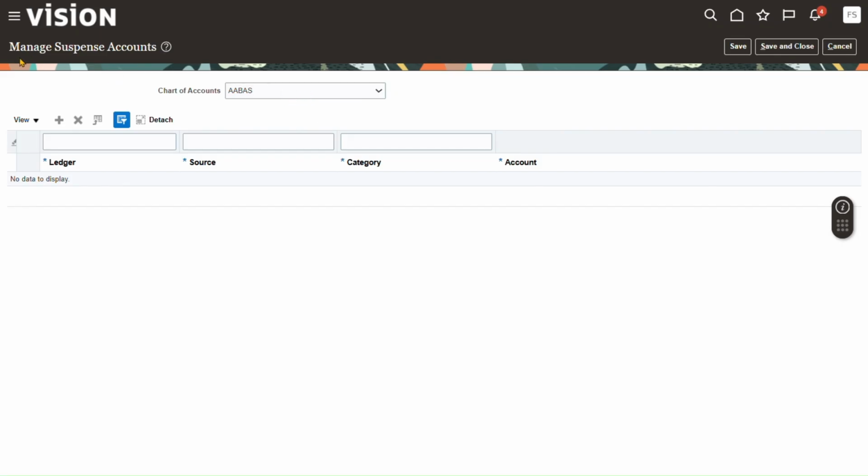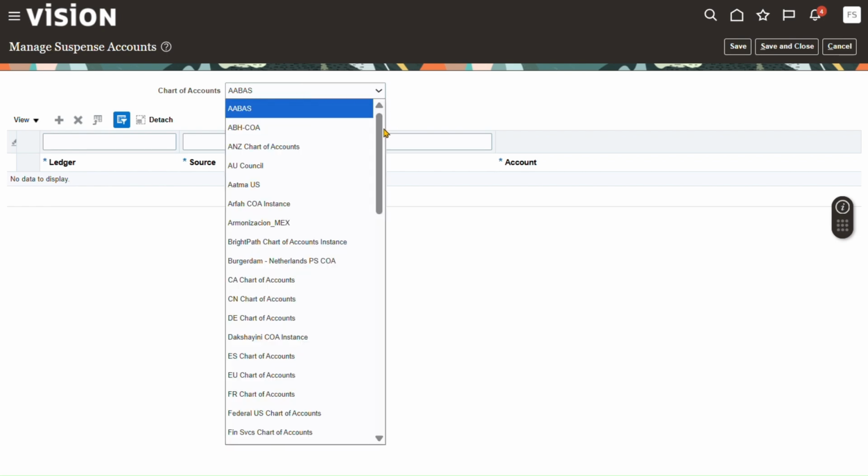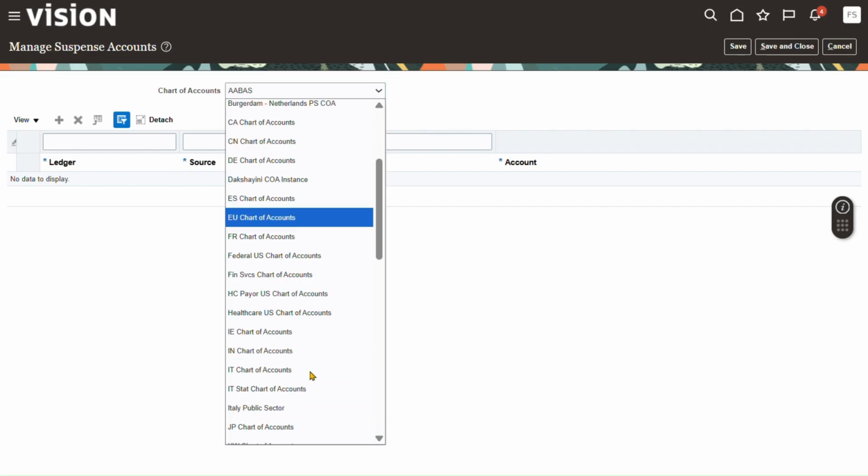And here you need to understand that suspense account is created at chart of account level. Okay, means for which chart of account you are creating suspense account for. And why? Because that's where you have the GL coding for your company, your department, your division, your natural account, your intercompany, right? So today we are going to create a suspense account for US chart of account.